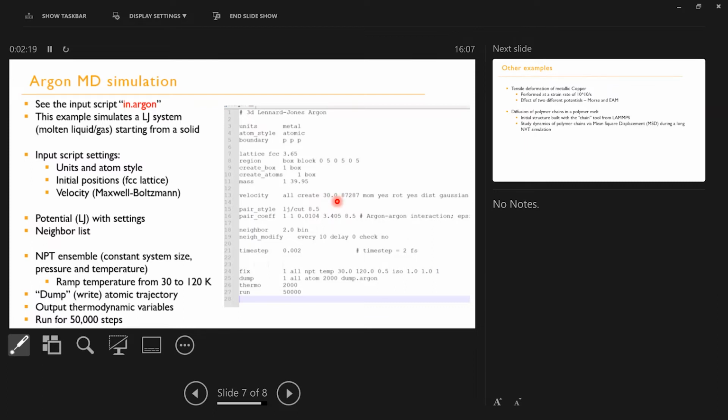Okay, and just for your record, I think the melting point of argon is somewhere around 80 Kelvin, right? At room temperature, argon is of course a gas. But below 80 Kelvin, argon is solid. After 80, it is liquid. I think after 120 or 130 it becomes gas. Okay. And we are using the Lennard-Jones pair style. That's the most simple potential that people use in MD, with some cutoff.